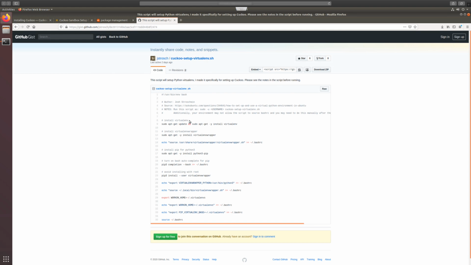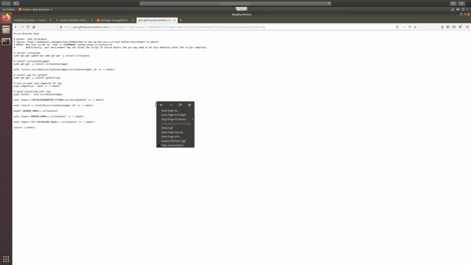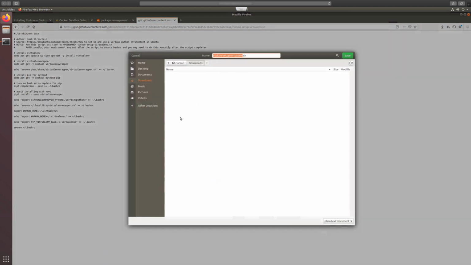Go through the script if you'd like. You'll see that it's installing a couple of requirements to include virtual environments, and it's also using this wrapper that makes working with these Python virtual environments a bit easier. It then adds some items to your BashRC profile, and when this script is done, as you'll see in just a moment, we'll be able to create our virtual environment, and that's where we'll actually install Cuckoo. So I'm just going to grab this as a raw file and save this page to my desktop.